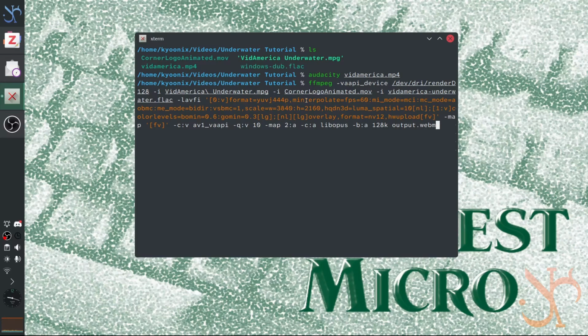Then I'm doing motion interpolation. Then I'm scaling it up to 4K. Then I'm denoising. With my corner logo, I'm making it kind of bluish by upping the levels of blue and green. Then I'm taking the video without my logo and just overlaying the two on top of each other, or overlaying my logo on top of the other video. Then I am preparing it for upload to my graphics card.